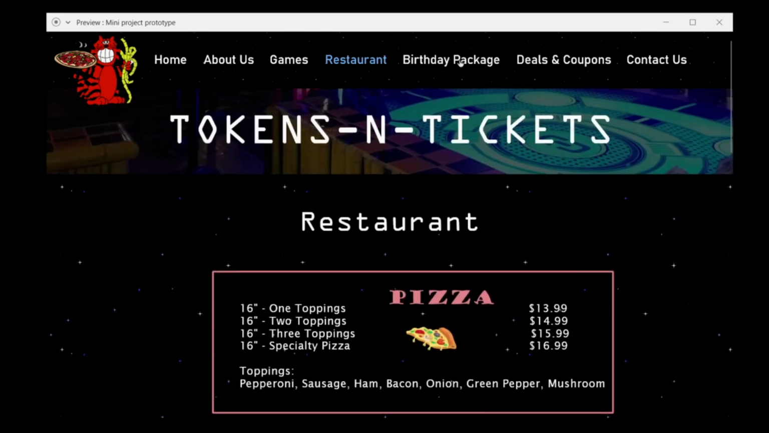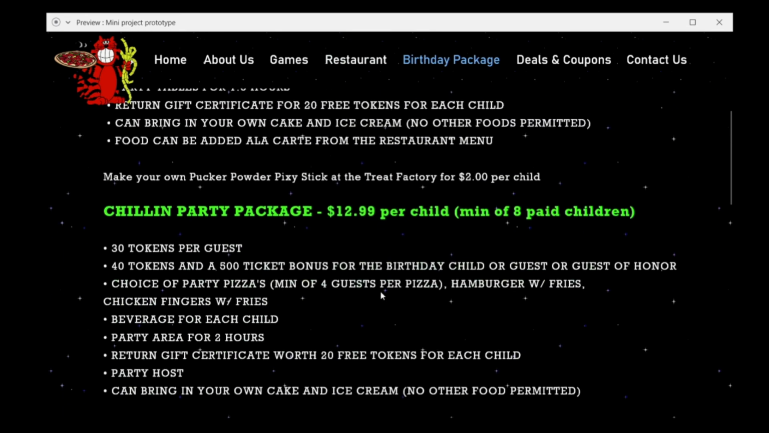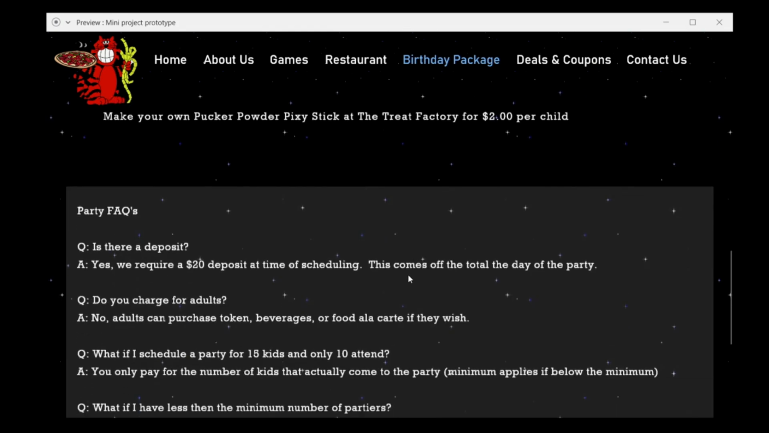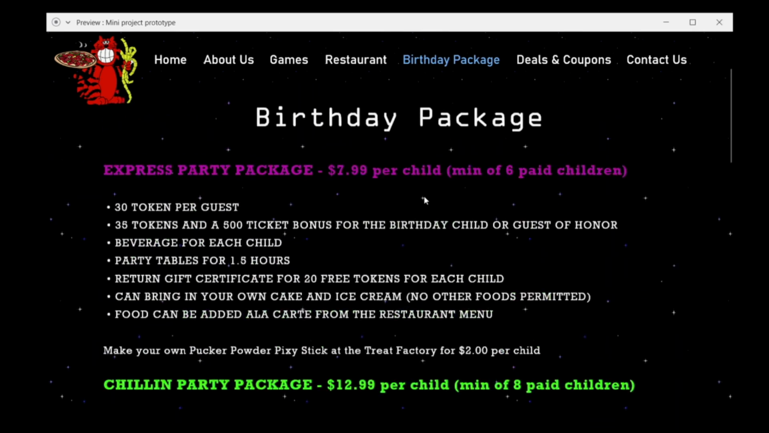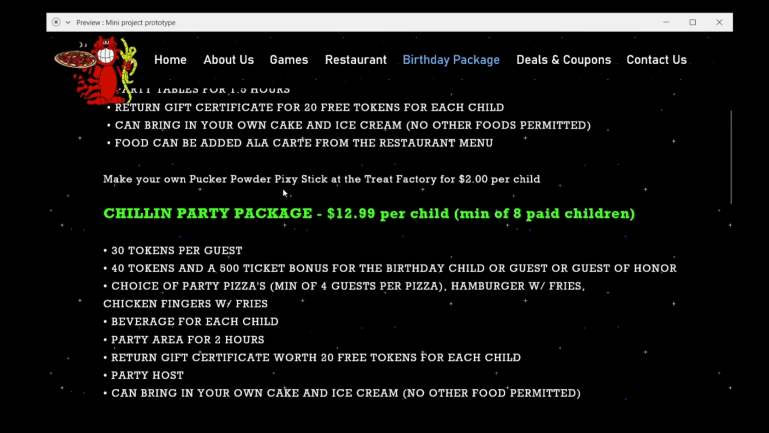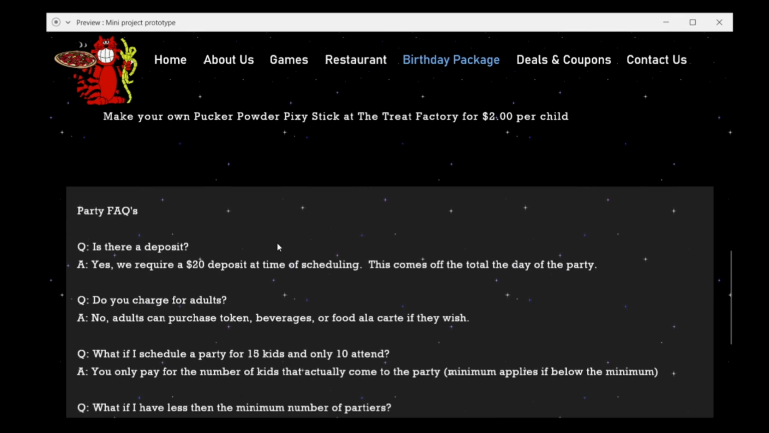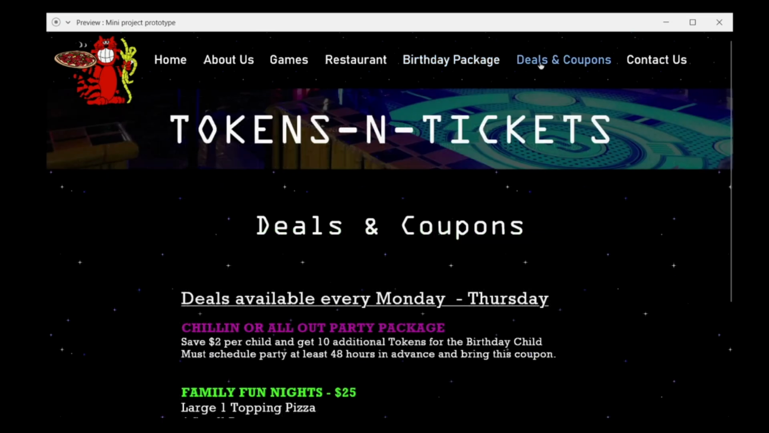Next, we will head to the birthday package. This page will provide information on the packages, and also users can view the frequently asked questions at the bottom of this page. So there will be three packages, which are the Express Party package, Chilling Party package, and the All Out Party package. The next tab will be the deals and coupons.